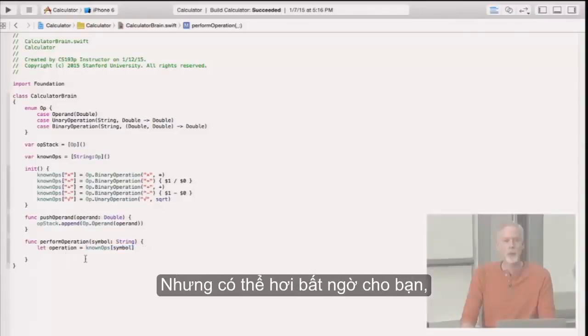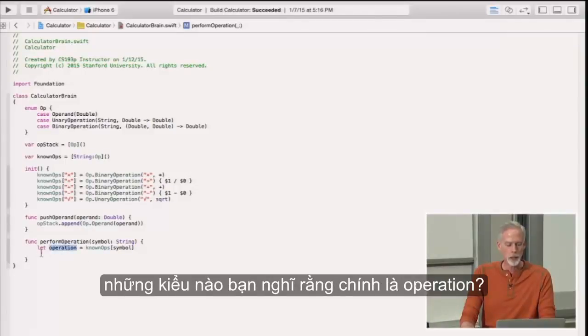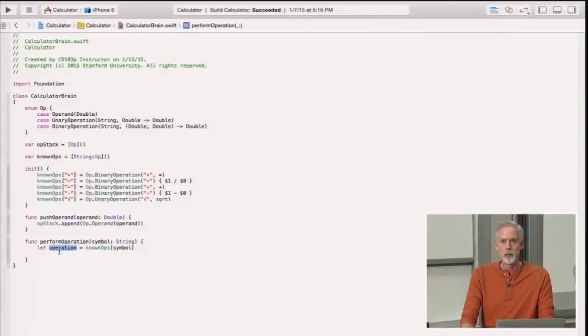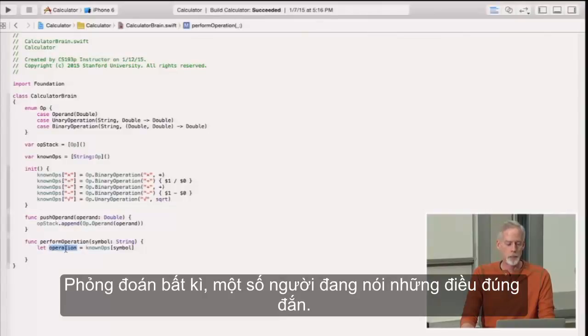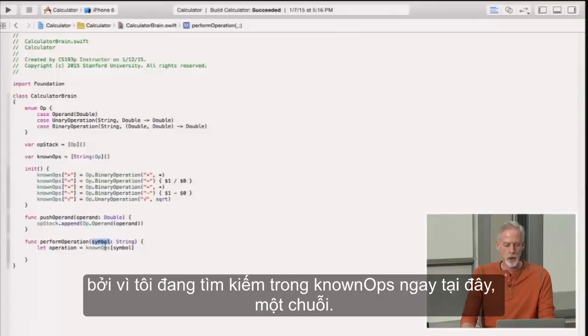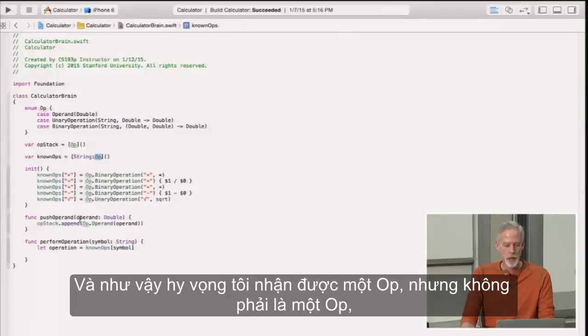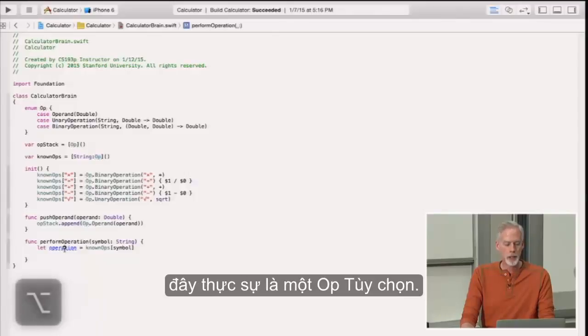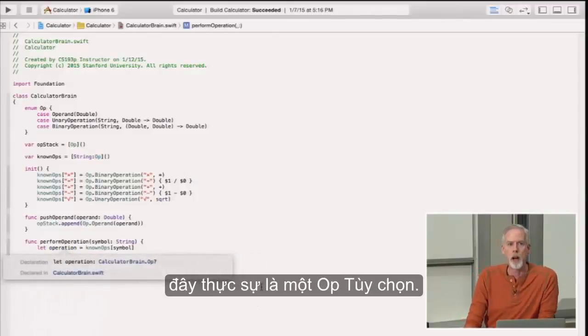But what might be kind of surprising to you, what type do you think this operation would be? Any guesses? Yeah, some people are saying the right thing. You'd think this might be an Op, because I'm looking up in known ops right here, a string. And so hopefully I'm getting an Op. But this is not an Op. This actually is an optional Op.